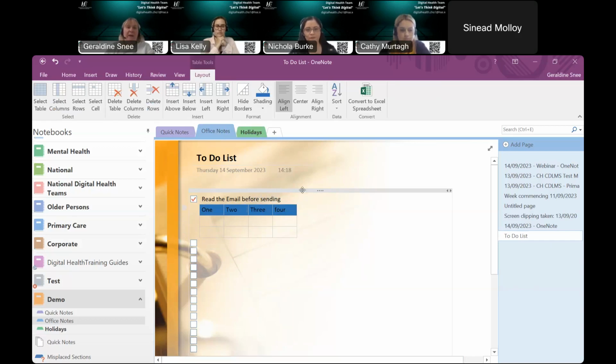You can also, if you want to convert it to an Excel spreadsheet while you're working on a table, just click on Convert to Excel. It just takes a few seconds for it to come up.